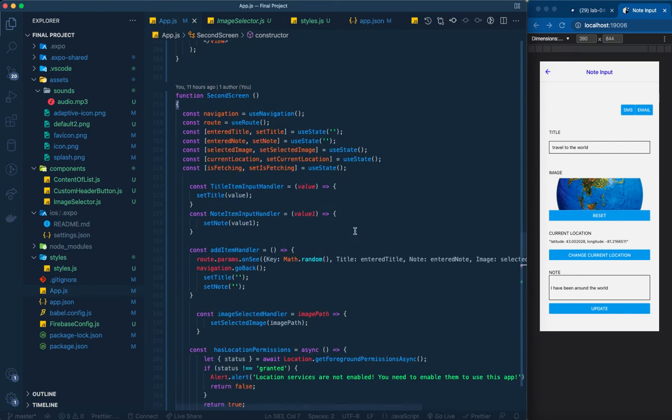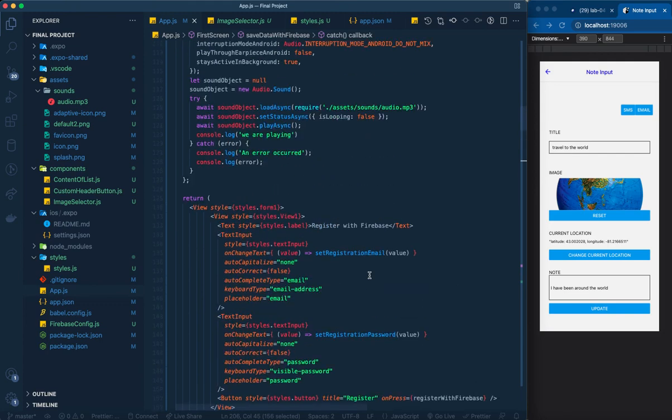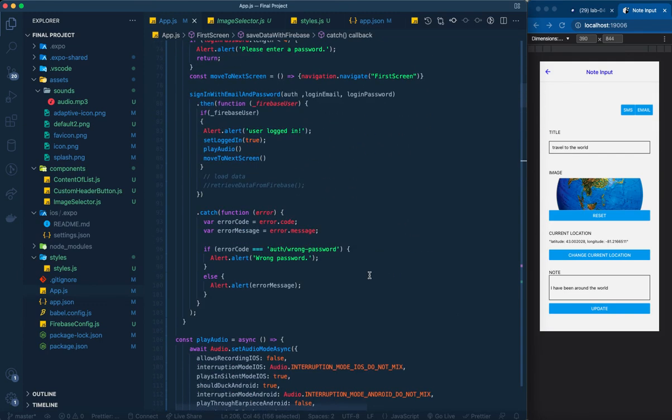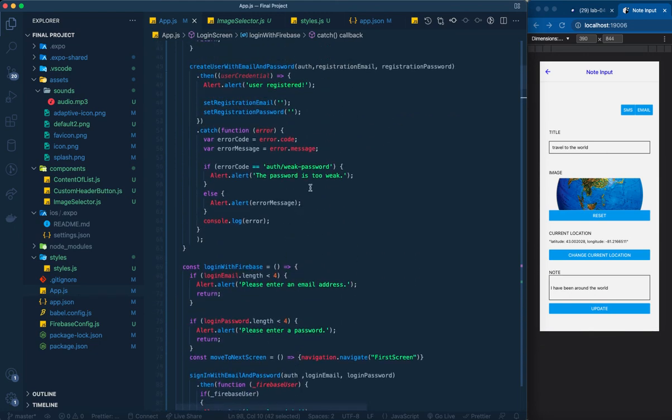And we have the alerts. We have multiple alerts. Like if we write the data to Firebase successfully, it will show the alerts. If we log in successfully or fail, it will show the alerts. Or even if we push a short password, it will also show the alerts.